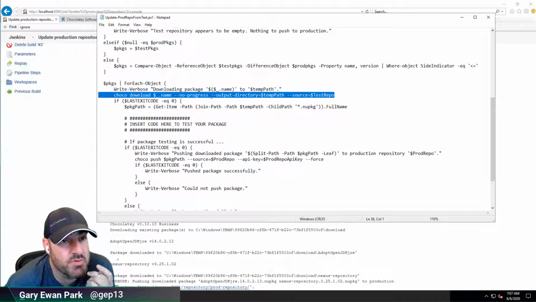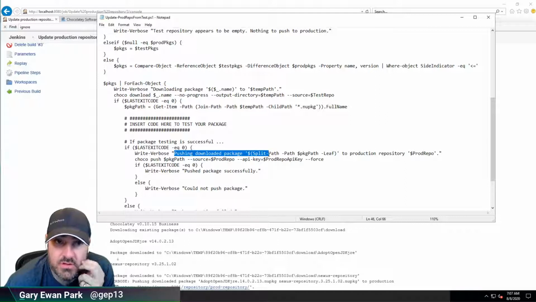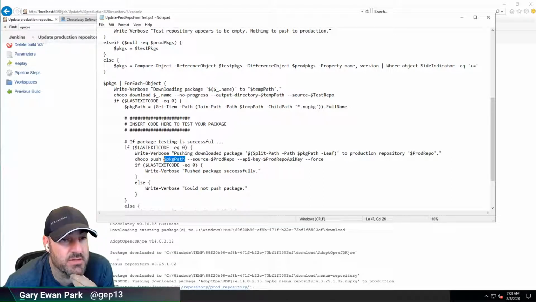It's downloaded, so we know that it's done that part, and then it's attempting to push to the production repository, a choco push of the package path. Well, hold on though.